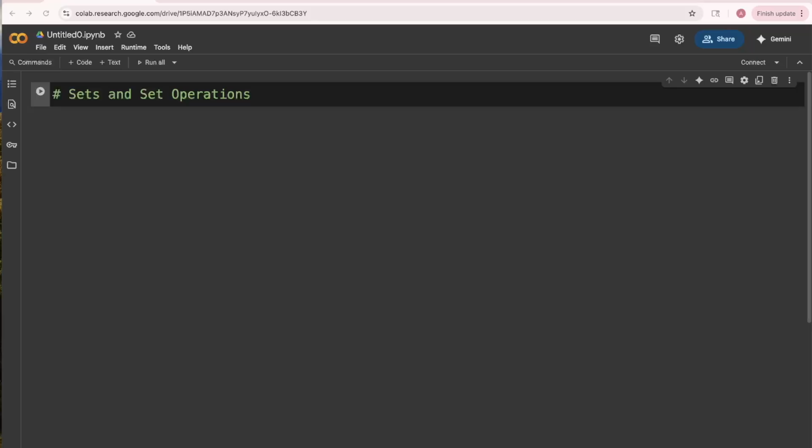So there are two key properties. Unordered: the items don't have positions, so we cannot use indexing. And the second property is they're unique. Duplicates are automatically removed. If you try to add the same thing twice, Python will only keep one copy. Sets are especially useful when you want to remove duplicates, check membership quickly, or perform mathematical operations like union, intersection, and difference. So let's just start by creating a set.